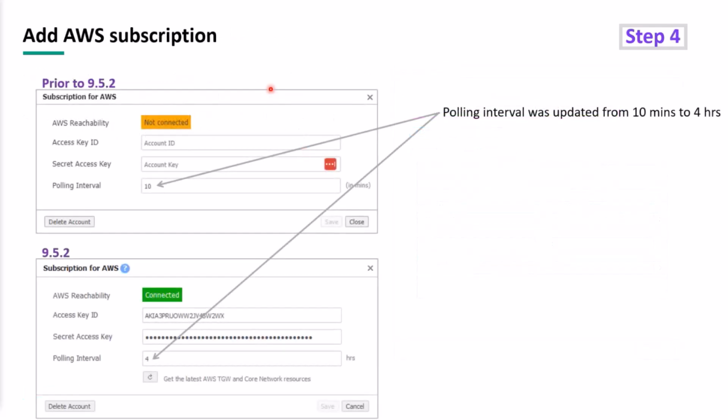These are the changes to the AWS subscription button. As you can see, in the past, the polling interval was set to 10 minutes, but in 9.5.2, we changed it to 4 hours. The main reason is that now the orchestrator needs to process a lot more information than what it had to prior to 9.5.2. So it was not feasible to keep it at 10 minutes.